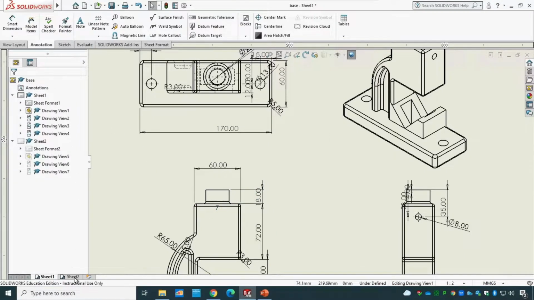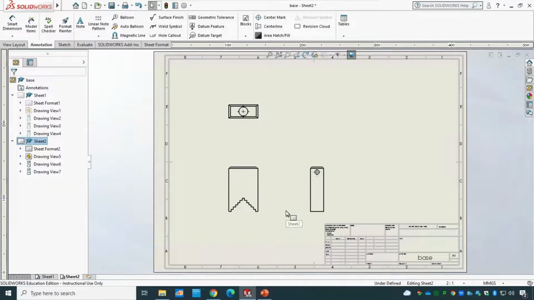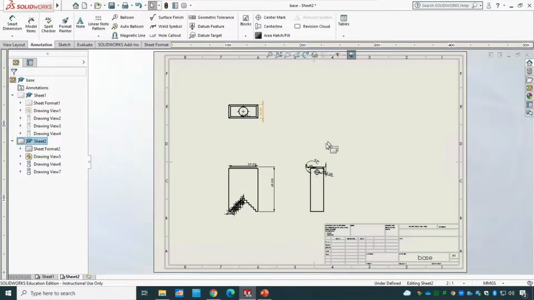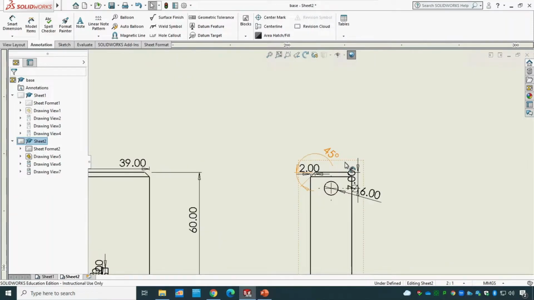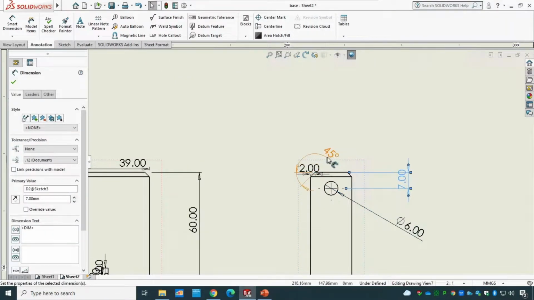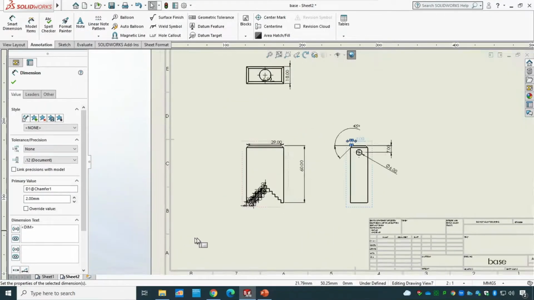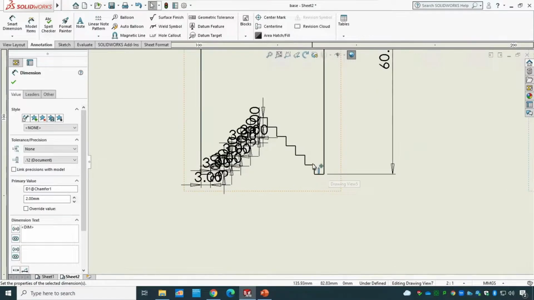Let's say I'm gonna go to sheet 2, and you can see for the movable jaw, it's a really simple thing. If I go to the model items and activate this one as well, and I get the dimensions, you can see whatever it gives me is, to be honest, good. The dimensions that it gives me are acceptable. The only thing is that they keep repeating, because they have the same sizes, and usually we don't give all the dimensions.